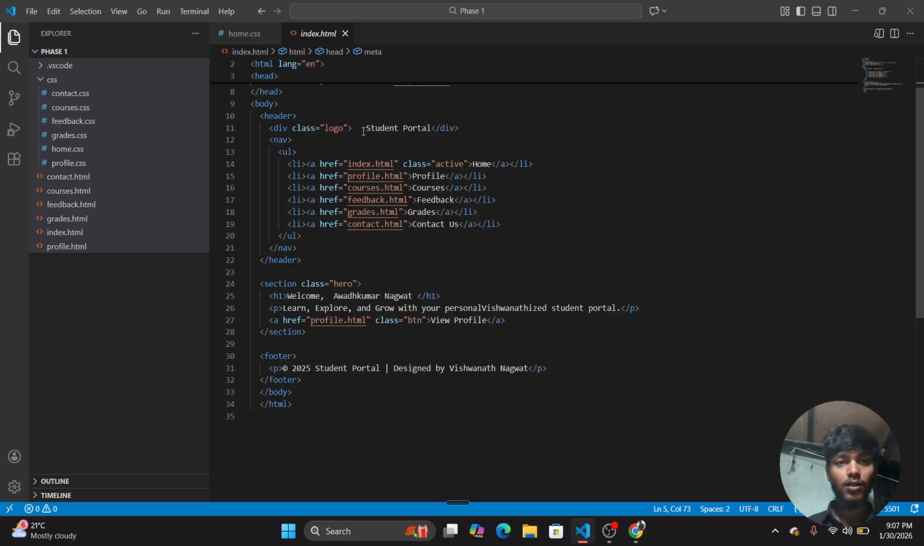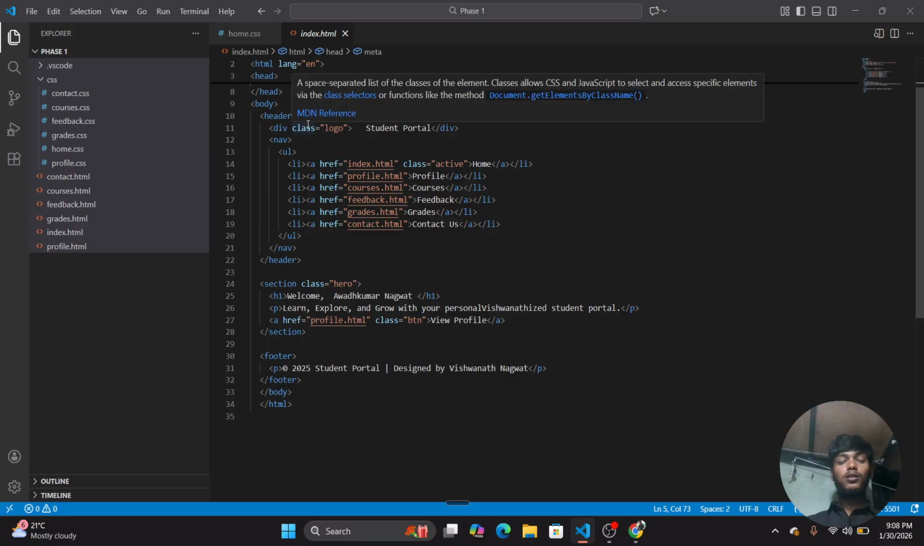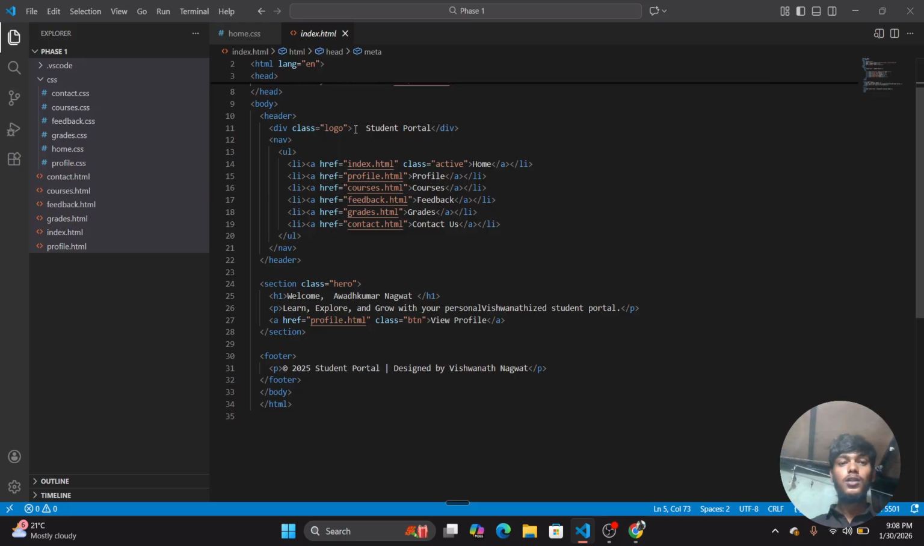So in the header section, first I add one div and its class name is logo. Why are we using a class? A class is for identification. If I want to make any changes to the student logo in the div, at that time we will use the class, and I will change the logo and its style like this. Now here is the logo added in the header section.